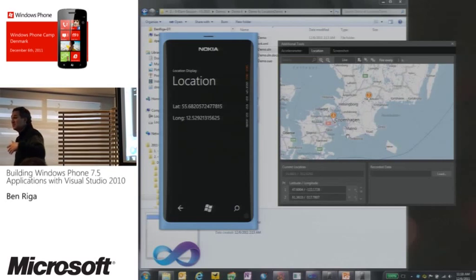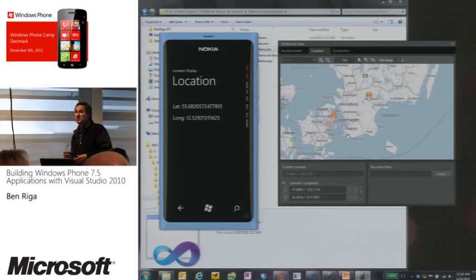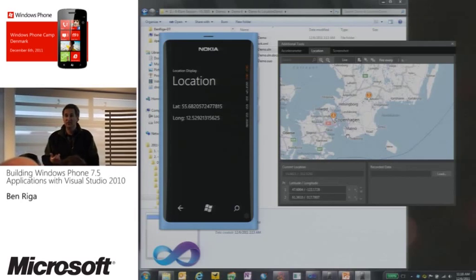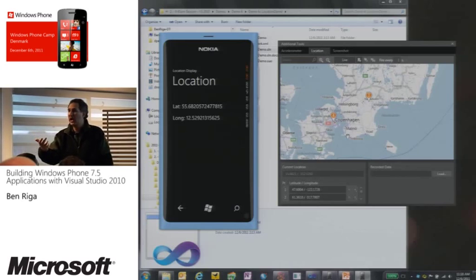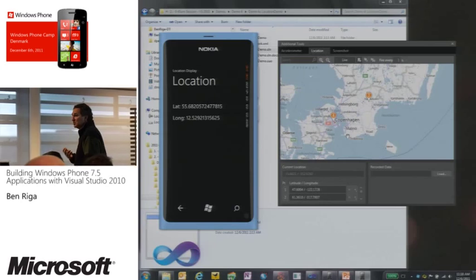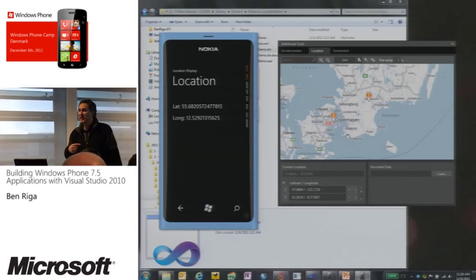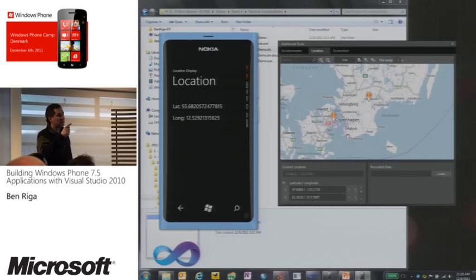Which is pretty handy, because if you're testing an app that requires location, in some of the competitive platforms, you actually have to go outside and walk around to test your app. Of course, we encourage you to do that with physical devices with Windows Phone as well. But when you're in development, it's pretty handy to be able to say, oh, here's my location.